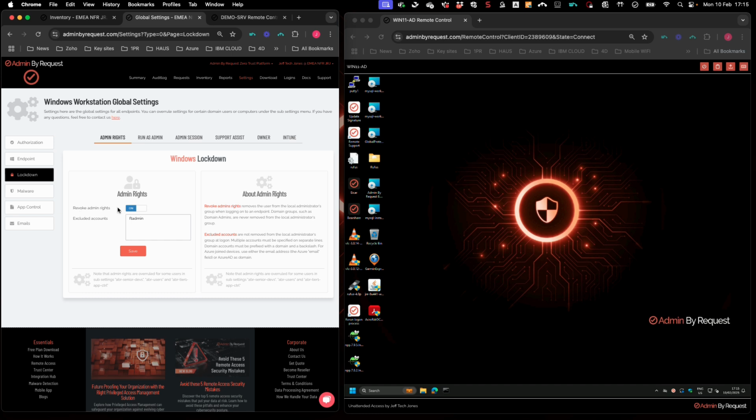Just to give you a heads up on how this revoke admin rights button works, when it's turned on, the user that is currently logged in is going to retain their admin rights until such a time that they log out and log in again, or if they reboot, because obviously rebooting would mean logging in, and the revoke occurs at login.